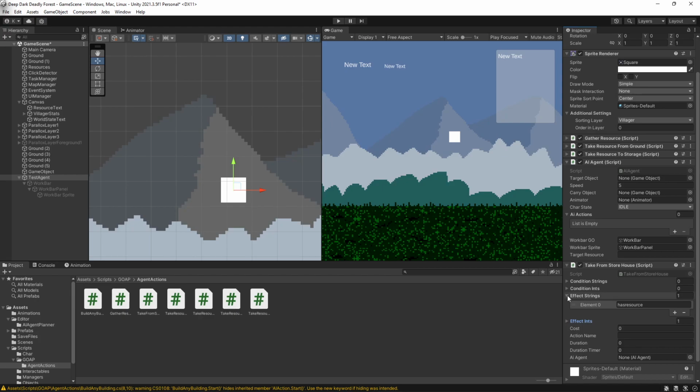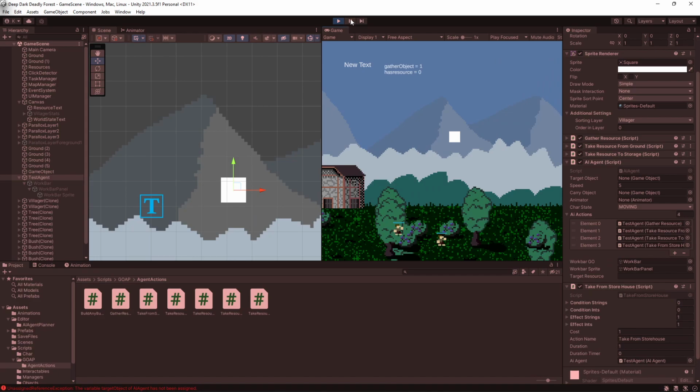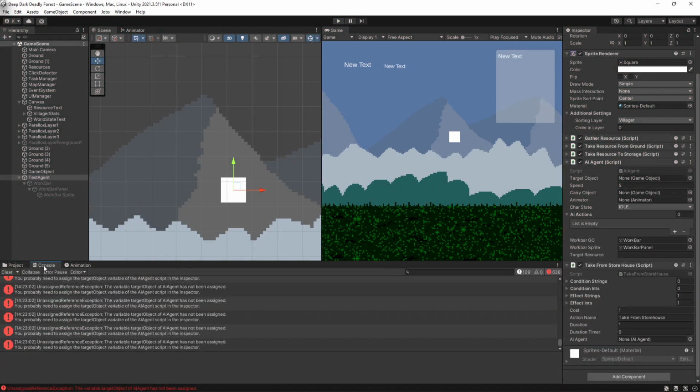Okay. Cost is 1. Action name is take from storehouse. Duration is 1, just so that we can see it. Let's just save it. We'll test out what all it does. See if this messes with anything. All right, we have something assigned.